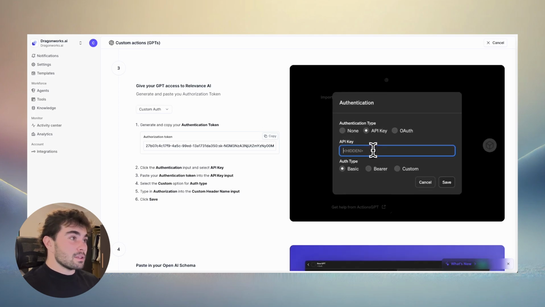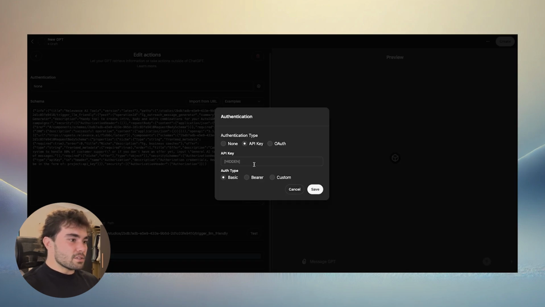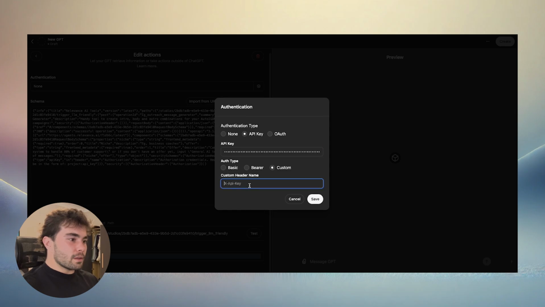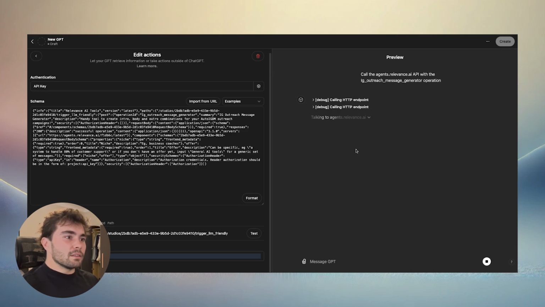Copy that authorization token. And we'll add authentication, API key, paste that in there. Custom authorization. Sweet. Done. Now let's test it. Oh, get out of here. Hope it sends dummy data. It should.